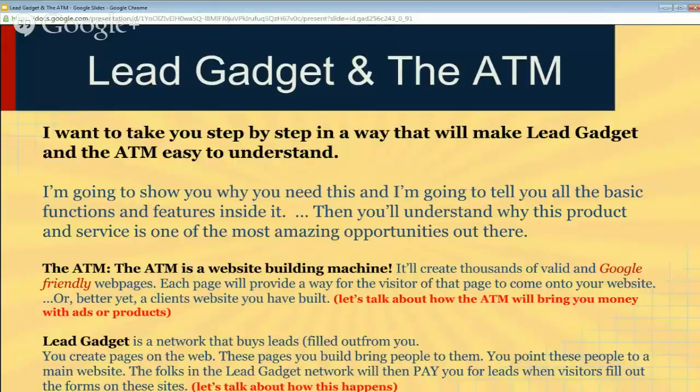When it comes to Lead Gadget and the ATM, when you join Lead Gadget, you're automatically inside the ATM and Lead Gadget, the network itself, and you're automatically approved for any of the offers inside Lead Gadget. We make sure that we put offers in there that we know work really well with the way the ATM works, and the ATM is a beast when it comes to lead generation. So the vast majority of the offers we provide inside the Lead Gadget network are going to be lead generation. What we mean by lead generation is that every time somebody fills out a form, you get paid for that.